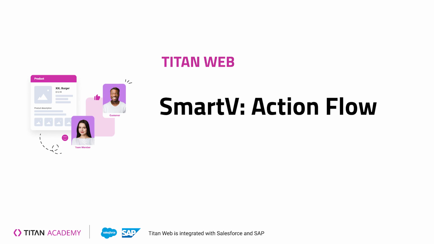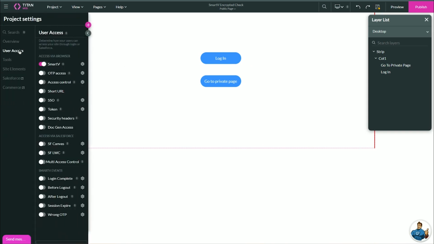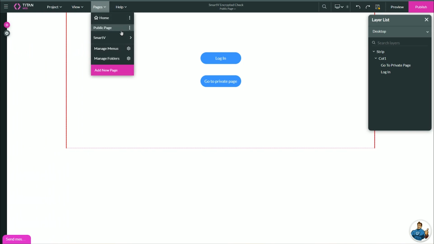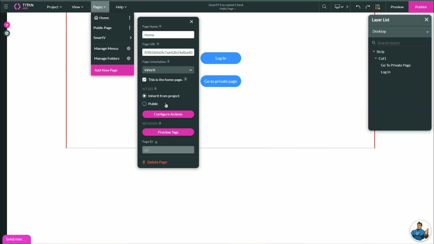Today, I will show you how to use the user access node in any action flow to trigger SmartV events. So I have a project set up here. My project has SmartV enabled, and I have two pages. One is a public page that anyone can access. The other is my home page that is behind my login.